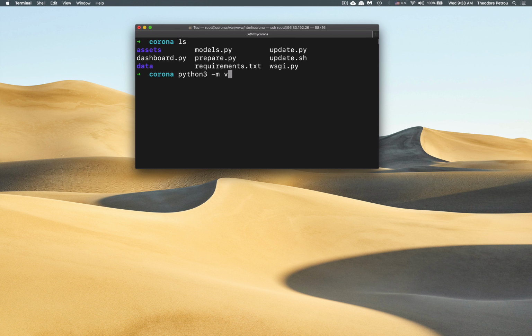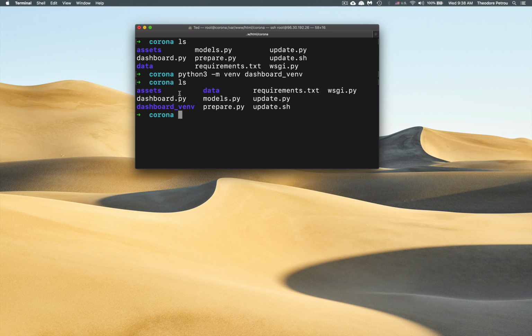So we're going to create the virtual environment just the same as we did on our local machine. We're going to execute the venv module as a script, and then we're going to name the environment dashboard_venv like this. It just takes a couple seconds to create. And now when I show the contents of Corona, we have our virtual environment right there.